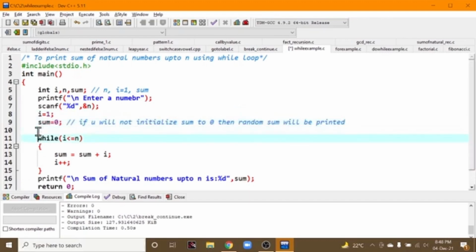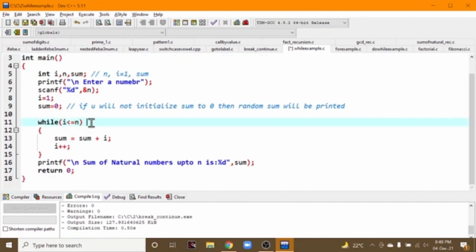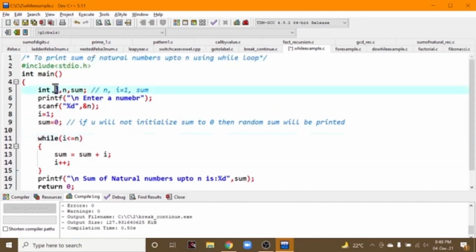So I'm checking using the while case: while i less than or equal to n, an iterating variable i, till that number whatever you have given, you increment your sum with i.